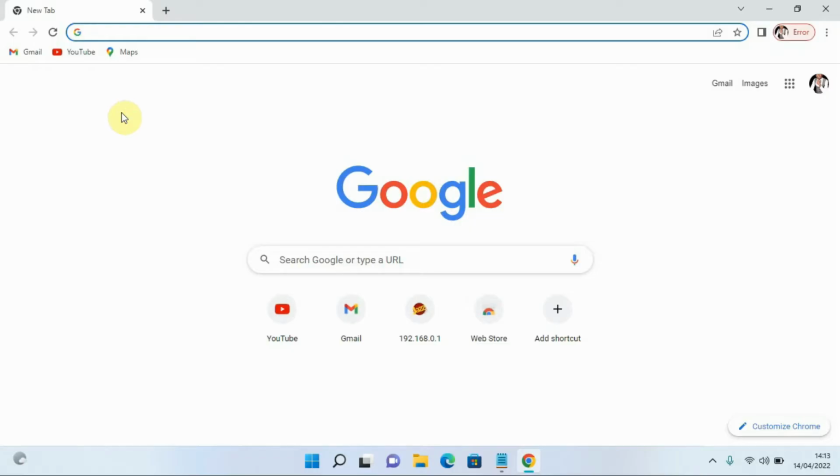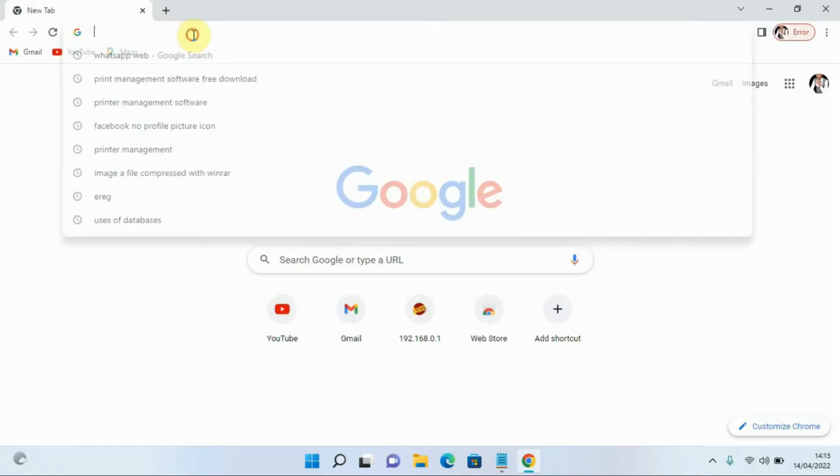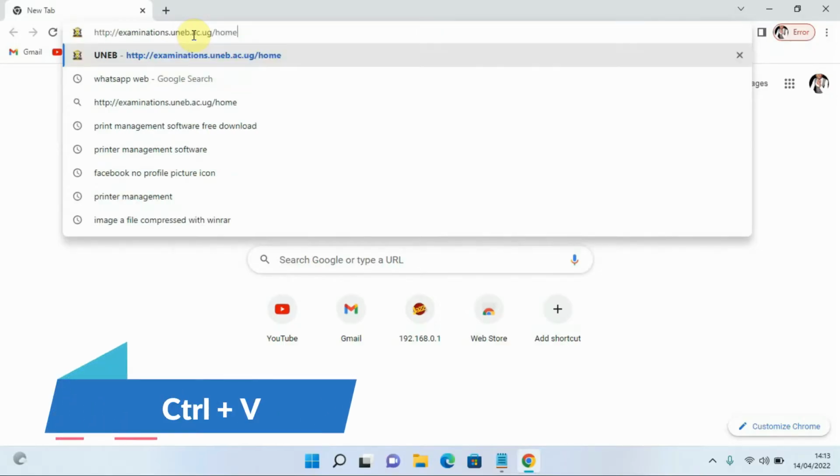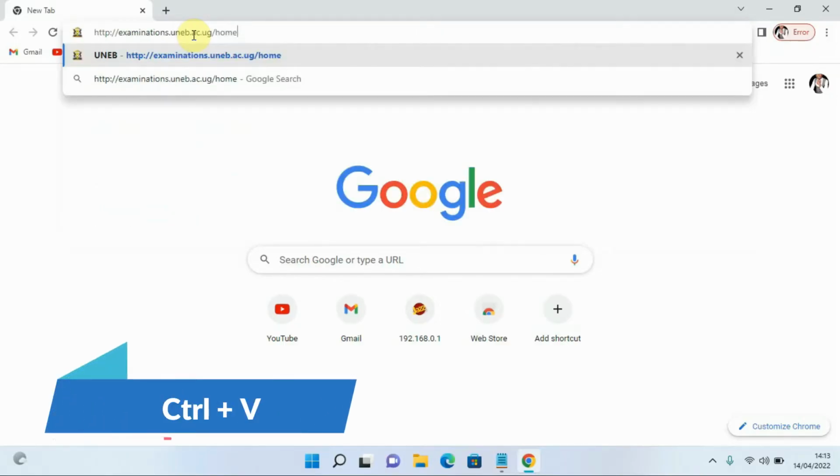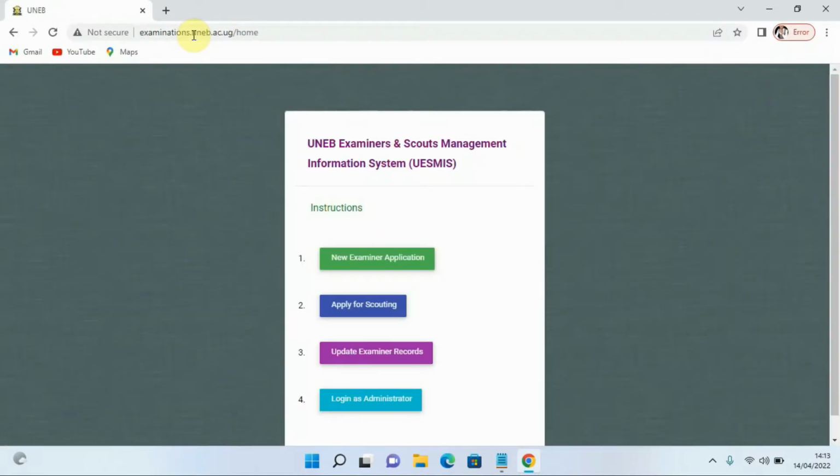And after loading, we are going to come to our address bar here. Then we click there and press Ctrl V to paste it there. Then we press enter on our keyboard. Then we can give it time to load, and having loaded, it will take us to this section where we have the UNEB Examiners and Scouts Management Information System. So this is what we are going to be using to fill in our data.